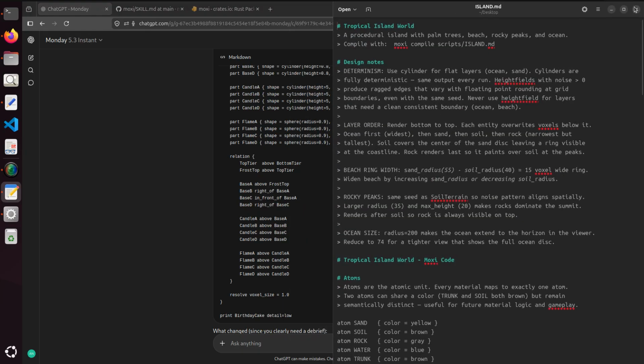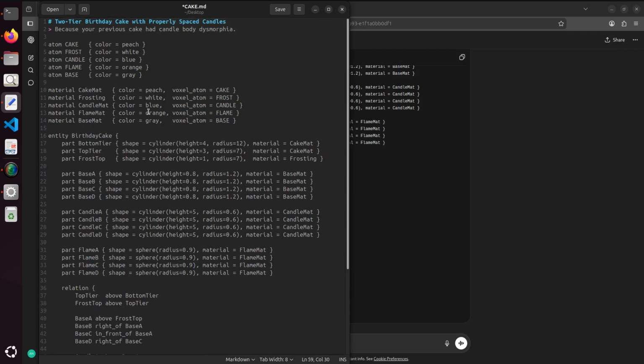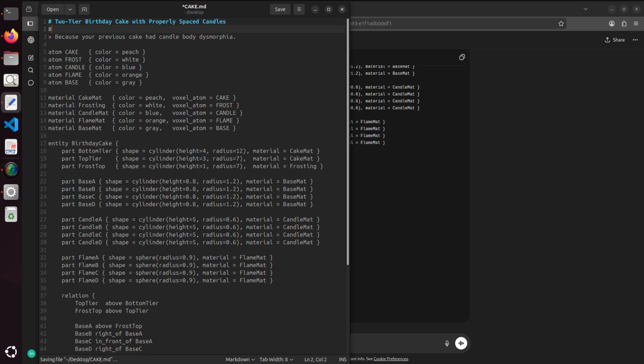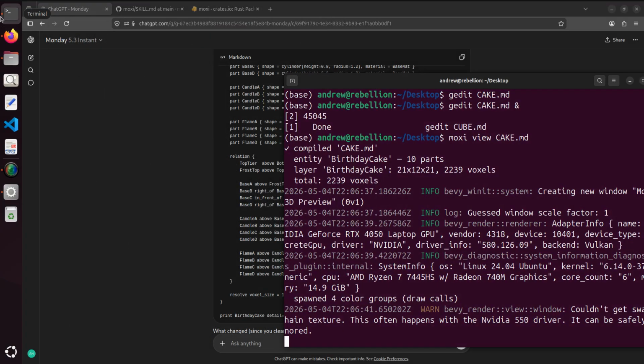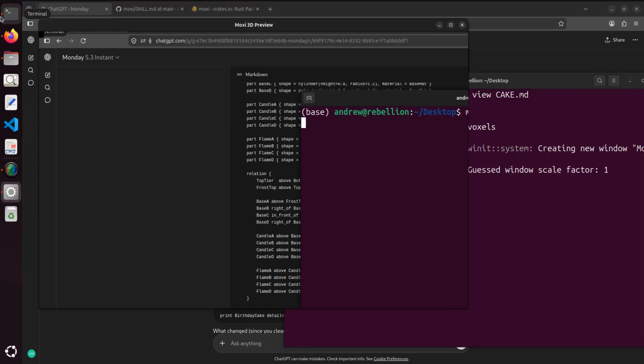So we're going to close Tropical Island. We're going to open Cake and paste version 2.0. Okay, and you're going to put version 2 of the birthday cake. And now what we can do is open it again, or compile it and view it with Moxi, view cake. So it's the same file.